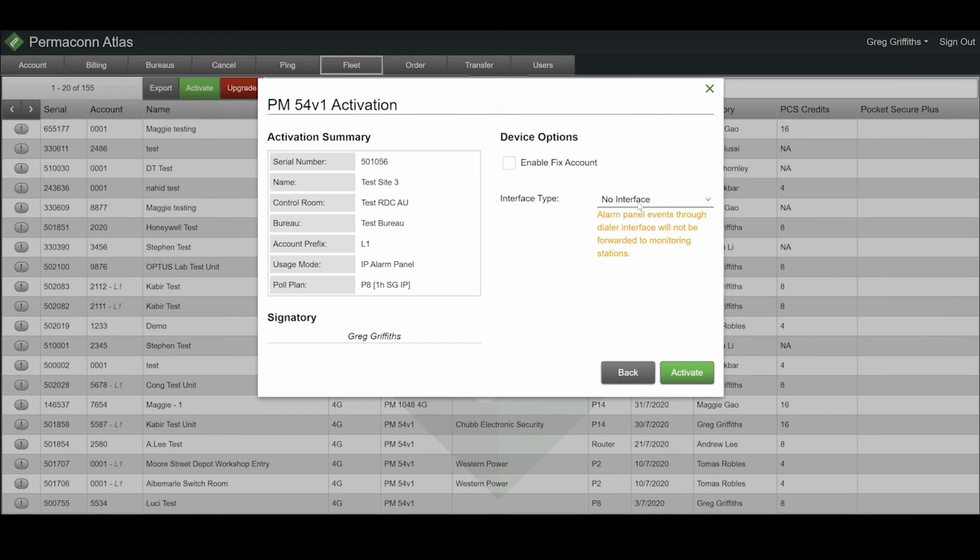You would choose no interface option if IP panel reporting is utilized. In our case, the panel has a dialer, so we will use the dialer interface connect. Now click the activate button. The device is now activated and ready to use.